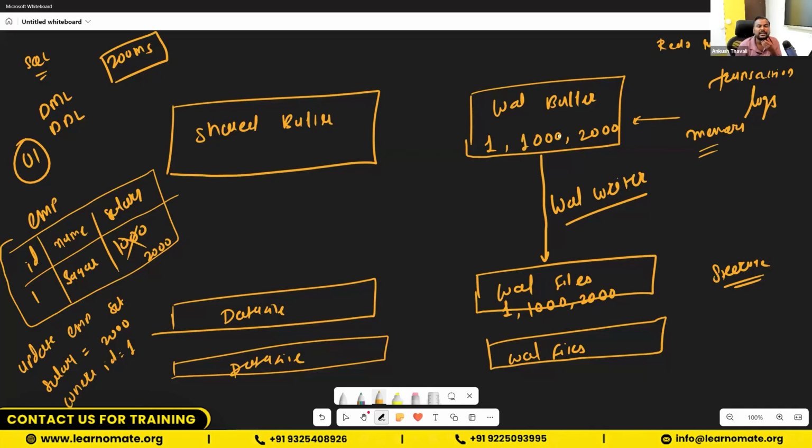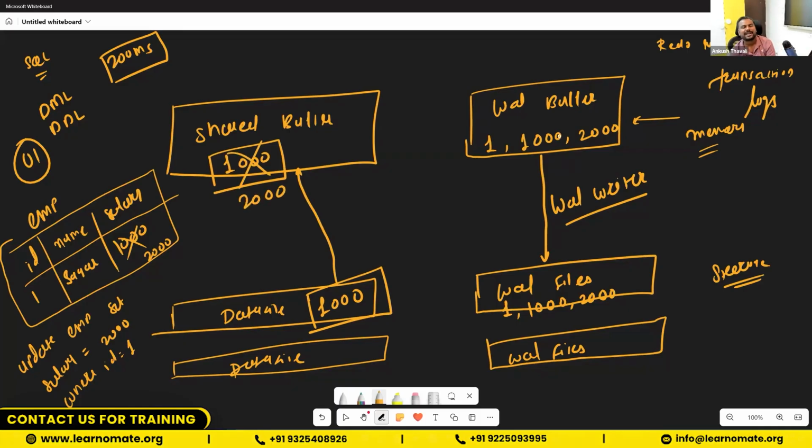But what will happen to the data file, right? My data file is containing 1000 as a salary. Now, since you are processing, this particular page will be written to the shared buffer area. So this 1000 will be coming here for processing purpose, and you change this 1000 to 2000. This block, actually here we call it a page, has been changed from 1000 to 2000.